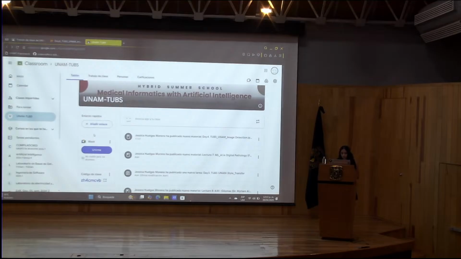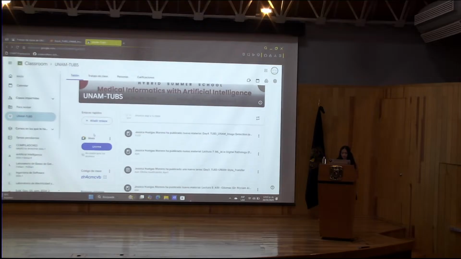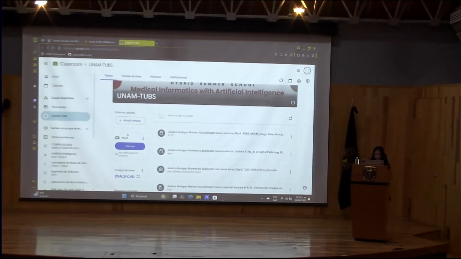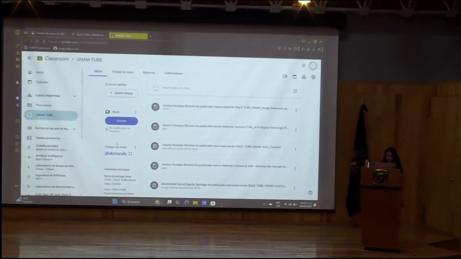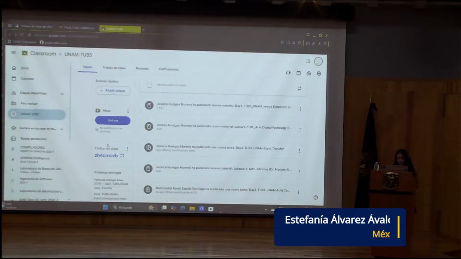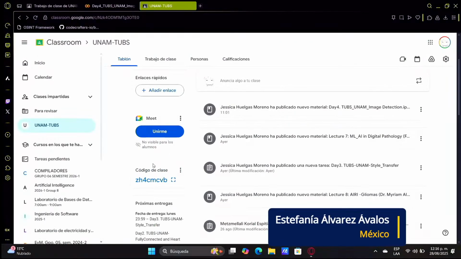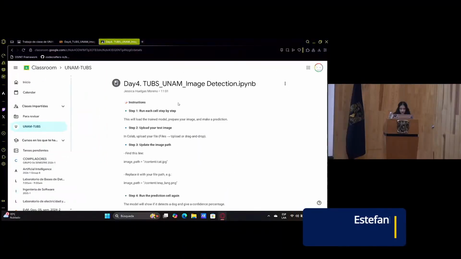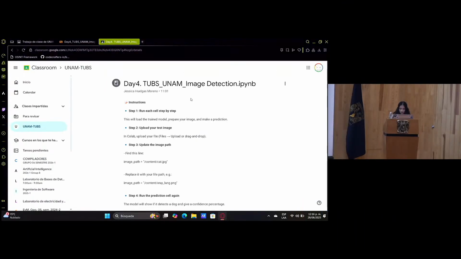Remember, we are working with a platform called Classroom. This is a class code in case you don't have it yet, but if you are watching us through Zoom, remember that the link is available in there. The last activity would be this one that has been published today called Day 4. It says image detection. Remember, this is the extension for the Python notebook.